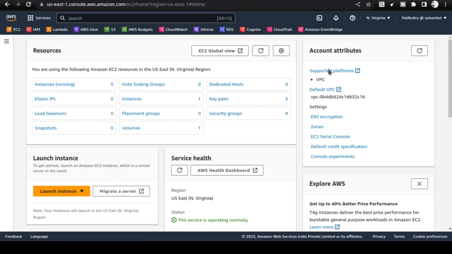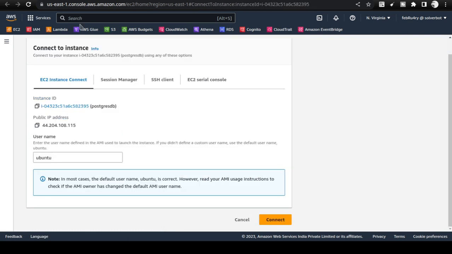this is the instance dashboard page, but another page had opened once the instance was completed, right? The new page for connect to instance opened. So in that EC2 instance connect, the IP address, the instance ID, everything is provided. All you need to do is just connect.